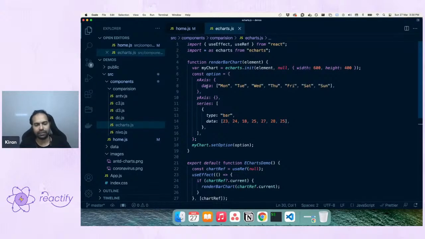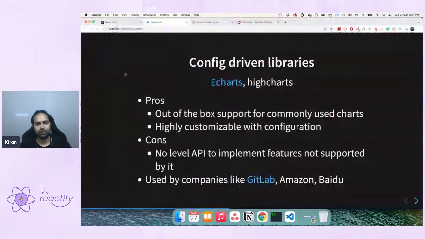Here we are saying on the x-axis we have Monday, Tuesday, Wednesday, days of the week, and y-axis. On this we want to show a bar chart, and on the bar chart we have 7 data, because on the x-axis we have 7 points, so we are providing 7 sets of data, right? And this is the configuration, and we just init the chart with the width and height and the element. We get a chart object, and on top of that object we set the configuration options which we created. So let's see how it looks.